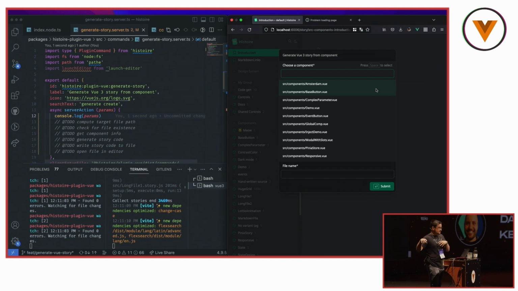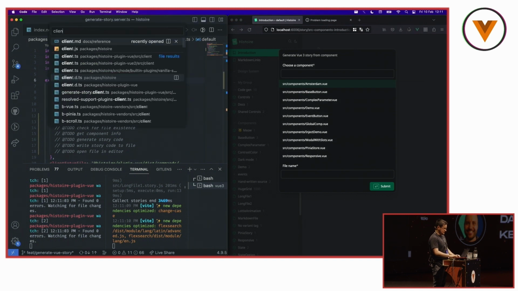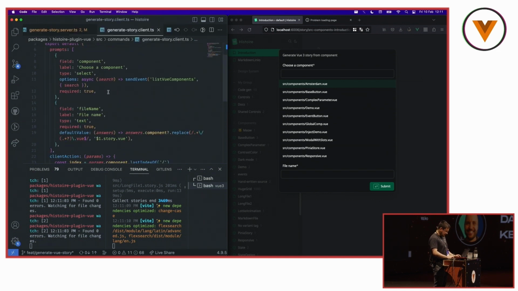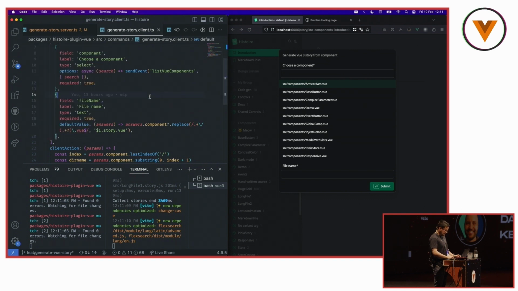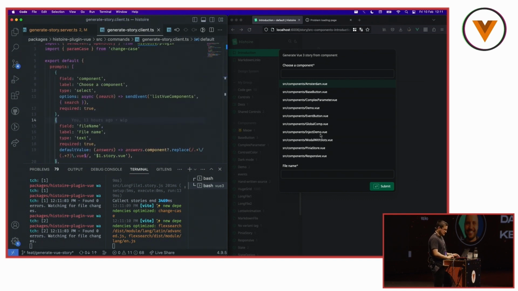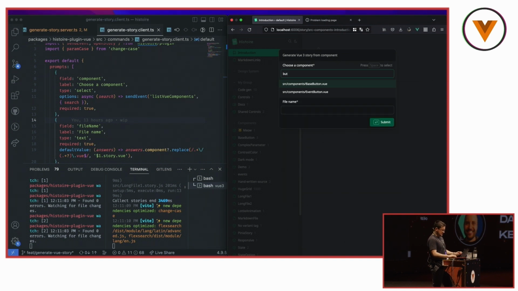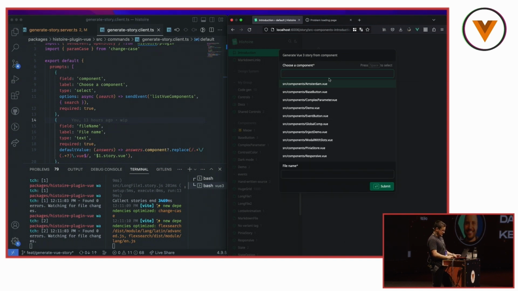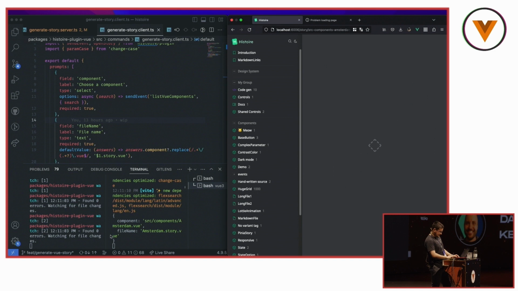So the idea of this new feature is to let you automatically generate stories from existing components. So here I have a prompt system, so you can declare prompts. It's very easy to do. It's like 10 lines of code. With those 10 lines of code, you can do this kind of interface. And then I can filter, and let's say I want to select Amsterdam. You can change the name of the file. And then if we submit, we're going to see that we got the HMR event coming here.